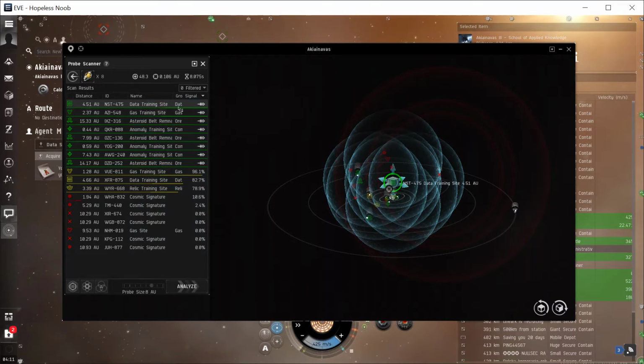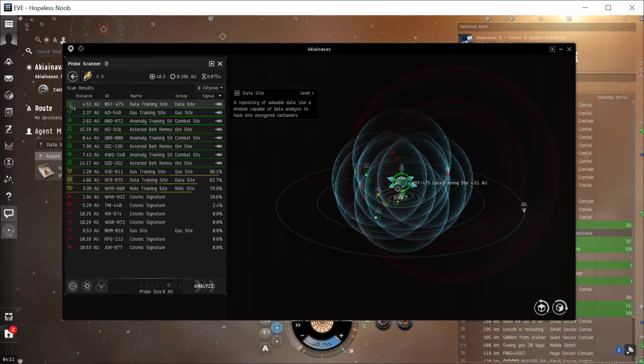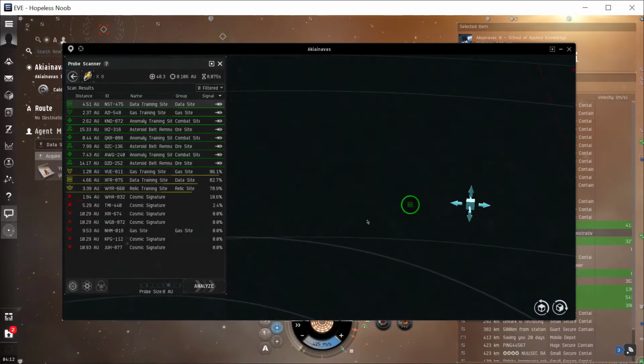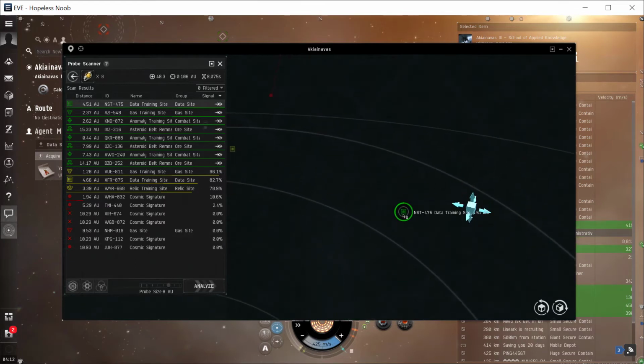All right, it did. So now that data training site, and you can tell it's a data site in a couple ways. One, the column here under group says data site. On the far left, there's an icon, that box with the three lines in it, that's the icon for data site. And you can see when you mouse over it, it tells you data site. And also if you were to zoom in and look at it, you can see here that there is the data site, and it's got the data site icon.